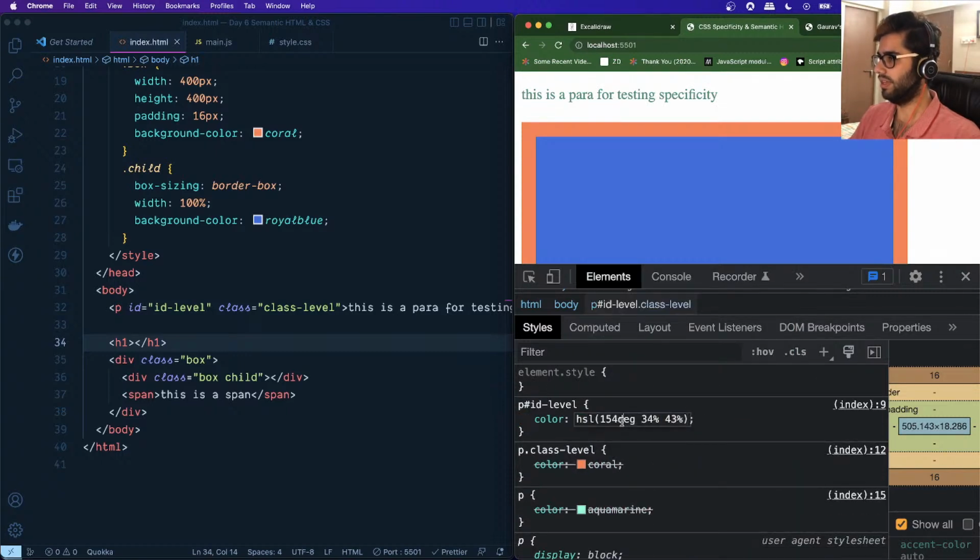Let me change the degree to something else. Say for example, if I just change it to 50, this is slightly on the brown side. If I change it to, for example, 279, you can see that it is slightly on the violet side. And if I change the saturation level, you can see that it's becoming more and more visible, more and more vibrant.